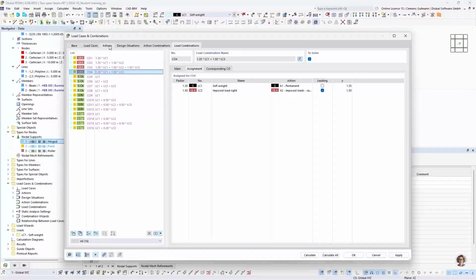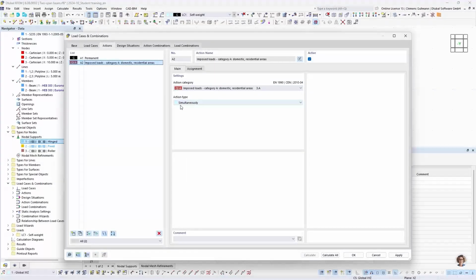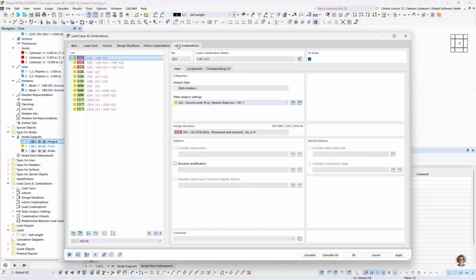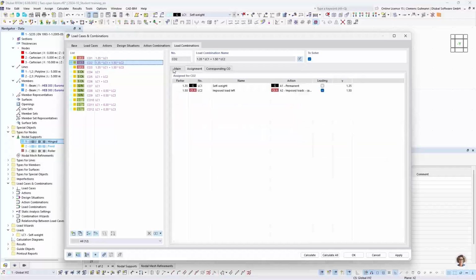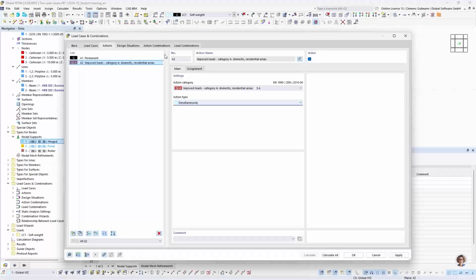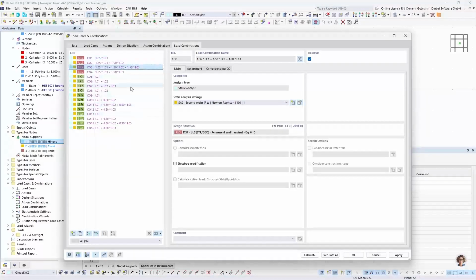As I said before, here in the action, if you pick simultaneously, it influences the load combination. For example, if I pick here alternatively and go back to the combination, you'd see that one of the combinations with both load cases, combination number 2 and 3, is gone because it's alternatively 2 or 3. Just go back because this is correct. They can be there simultaneously as well.